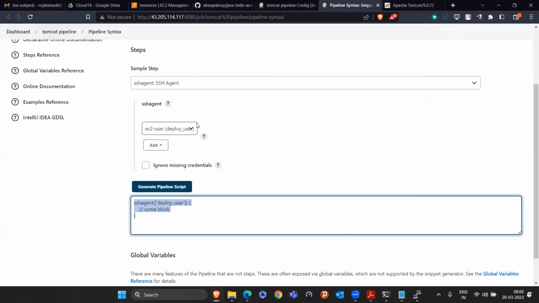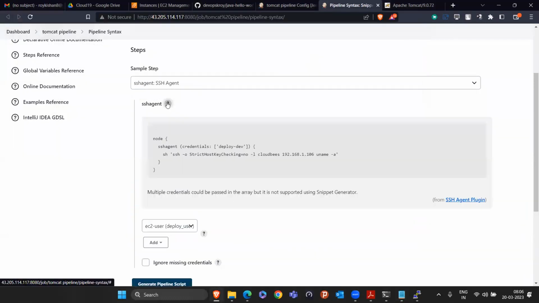So the pipeline script option is also there. Now if we click the question mark here, they are saying this is the way you have to write the code. We are not going to follow this type of method to write the code.